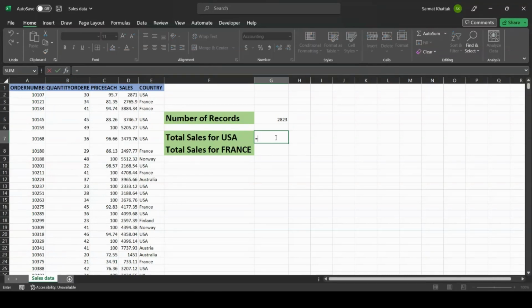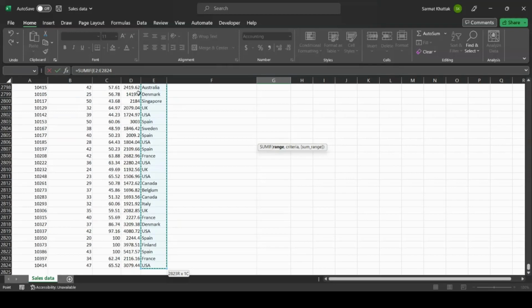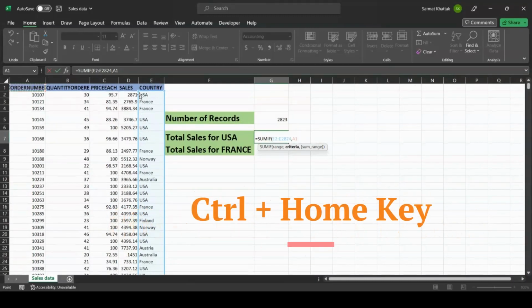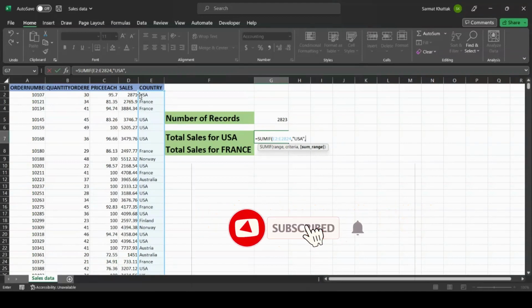Now we want to find out the total sales for the US. So what we can do is use SUMIF. Now it is asking for the range of the criteria. The criteria is basically the filter we want to apply. We will just select the country column here because we want to filter based on countries. If you wanted to filter based on something else, you'd select that column in here. So we'll do the first row and then Control Shift Down Arrow. It will cover the entire column, and then we'll just do comma and then Control Home to go back to the top, remove this, and then put USA and then comma again.